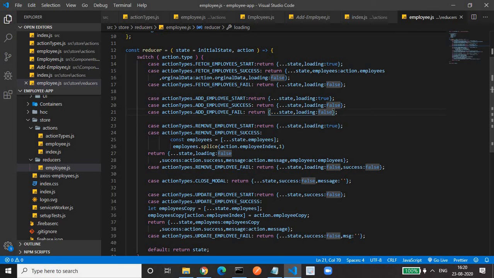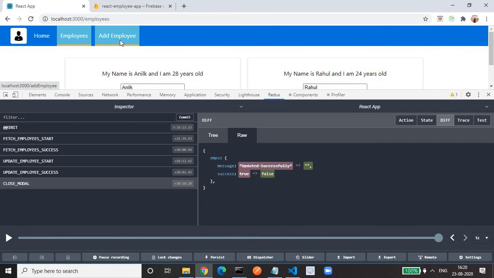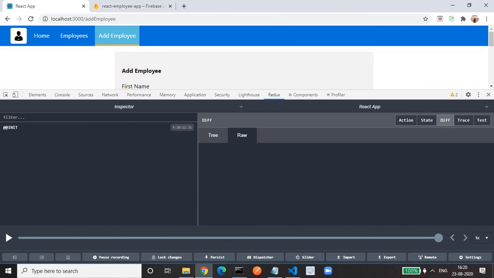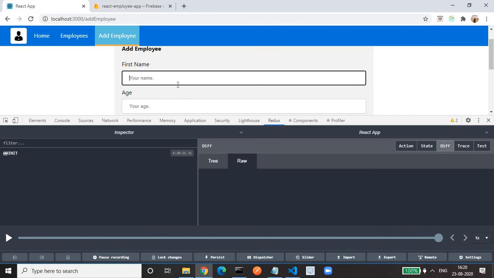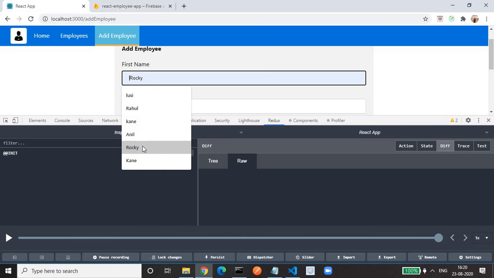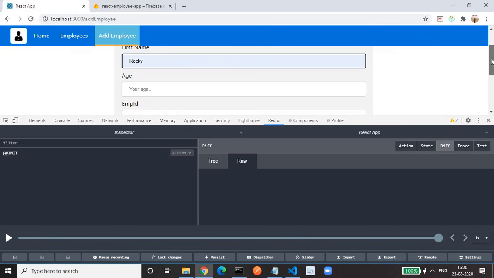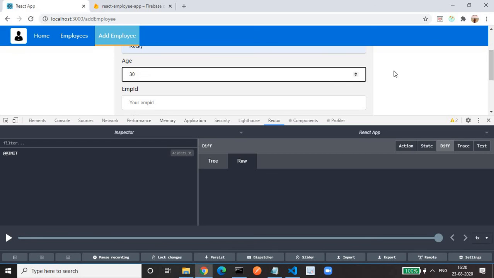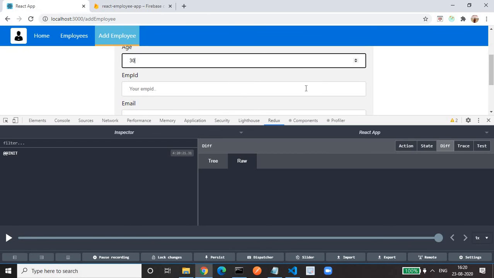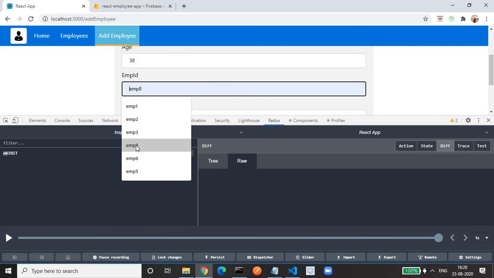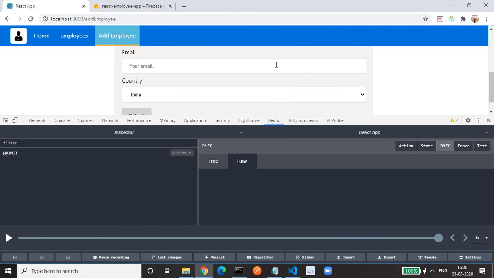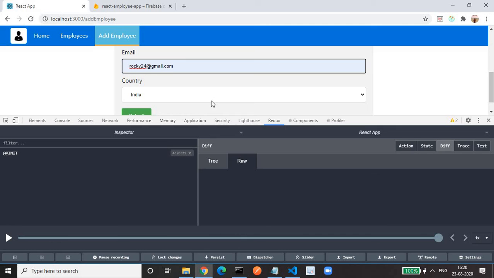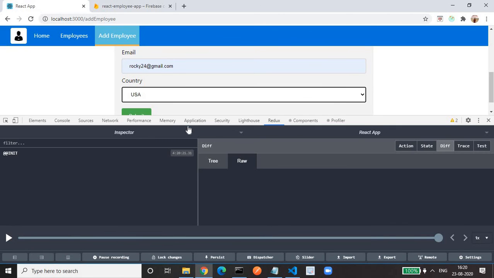And from the debugger perspective, if you want to see, let me go to add employee and clear everything. Let me add an employee here. Let's say Rocky, age 30, employee ID, some unique ID I will give, employee 8, let's suppose. Then email Rocky24, country, let it be USA.